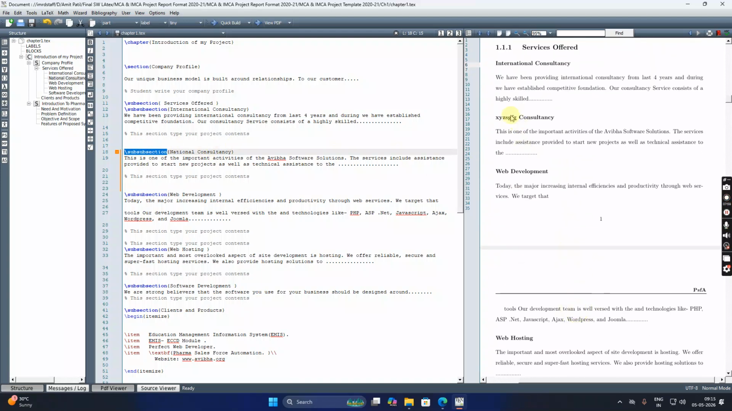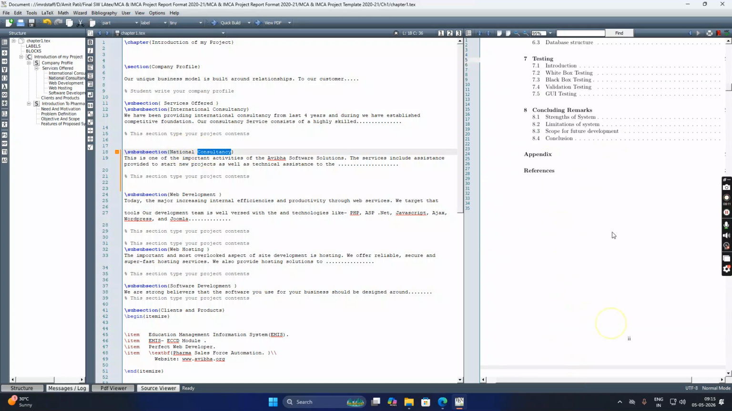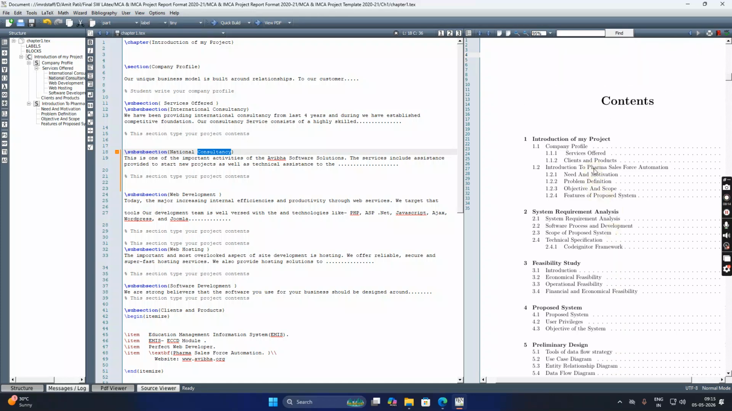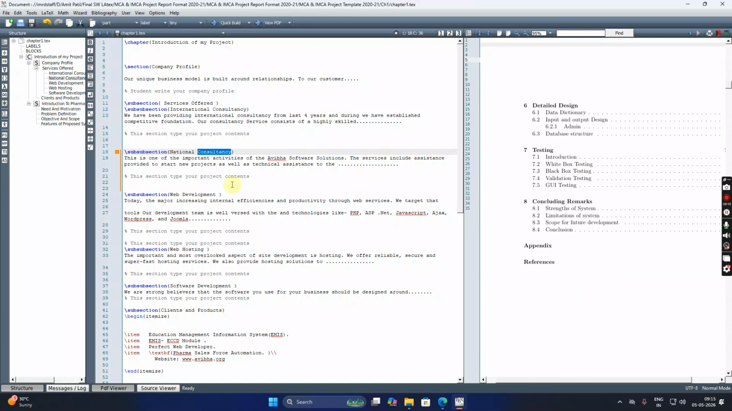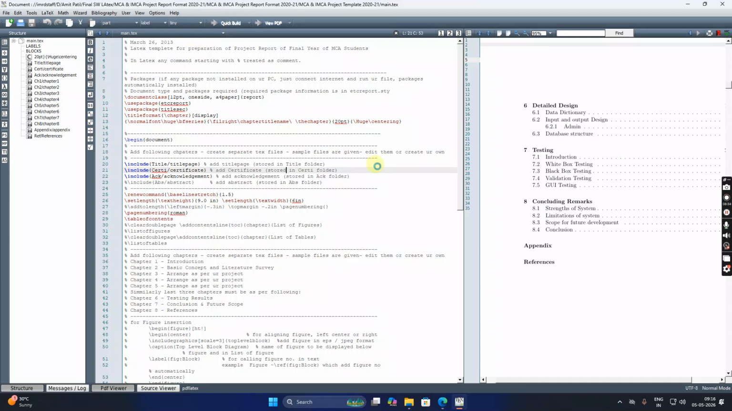Okay, like this. I want to replace this with the national consultancy. Again, if you write the national consultancy here, it is automatically reflected in your index also. But this is a subsection, so it is not reflected in your table. If you want it added to the index, you can write the subsection here. Just click the save button, go to the main file and click quick build.